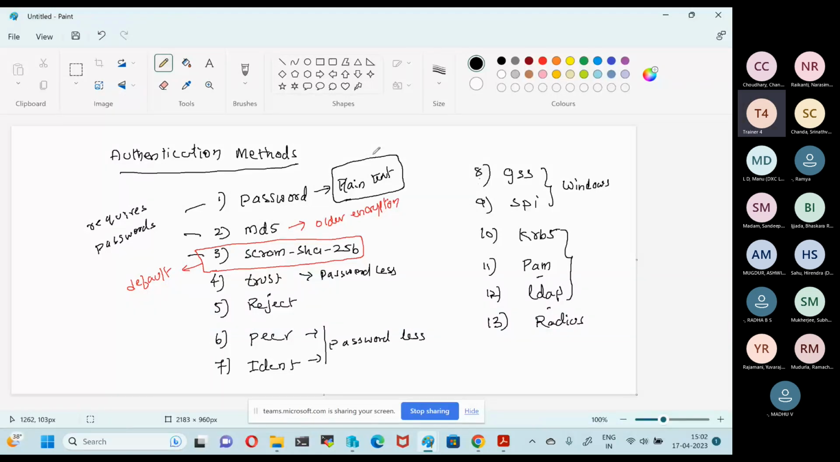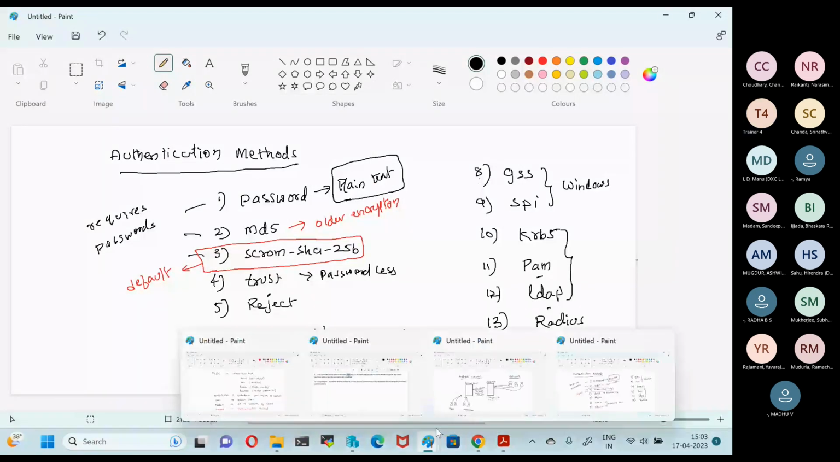Okay, trust does not ask for any password. So you can just log in. The user can log in without entering the password. That is trust. Reject is, reject the connection if this combination comes. And peer is passwordless, but peer and ident are a bit different. So how are they different? We will see how they are different.